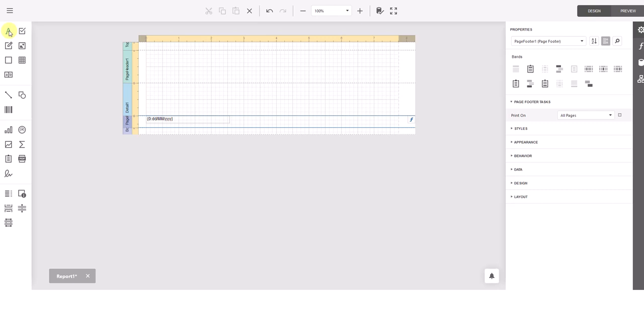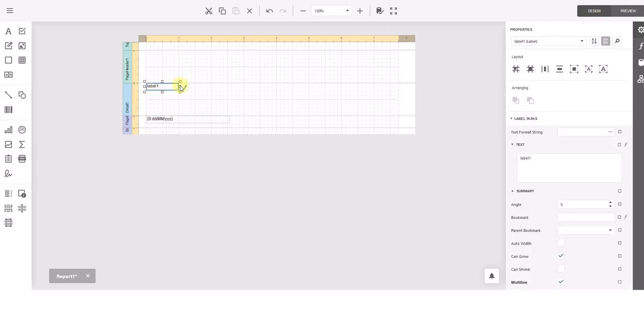On our left hand side here, we've got a bunch of controls. For this, I'm going to take my little A here, it's a label control. Pop it in here, and we're going to type customer name. That's just the label for the text box I'm about to put in.